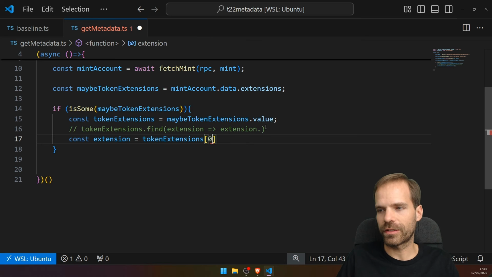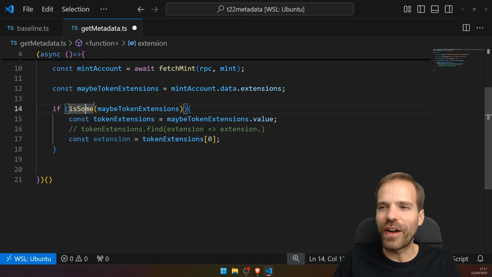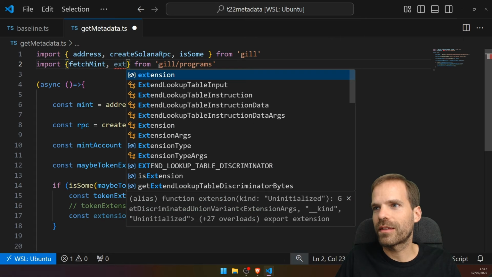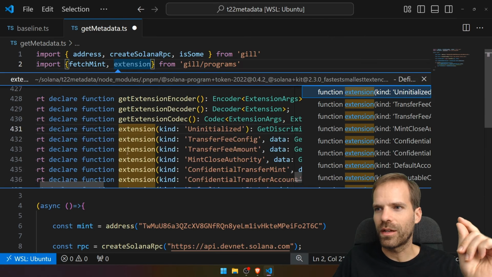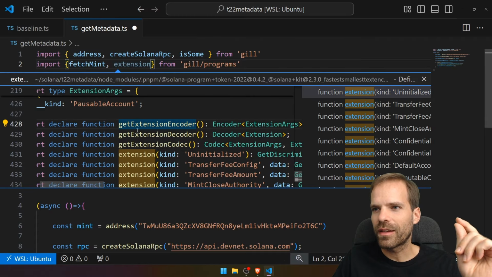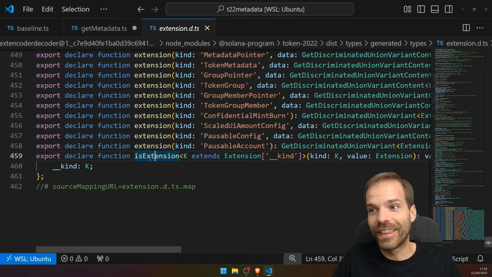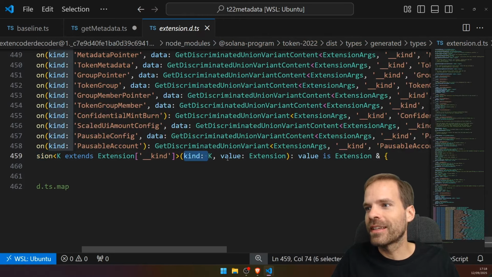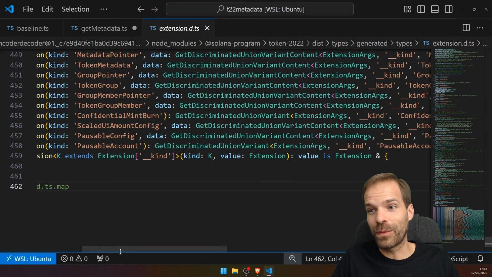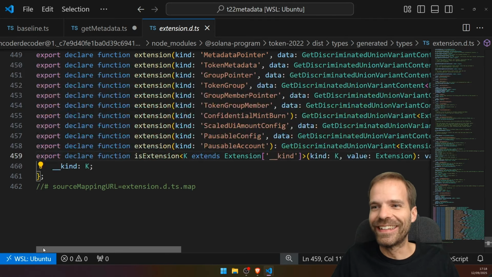Hold on. Let's just play around with this. There's probably also such a function, something with extension. And that's how you create an extension probably. Yeah, that's how you create it. And then there is extension encoders. isExtension. That's what we need. isExtension with kind and value. And then we get back the value is extension and that kind.